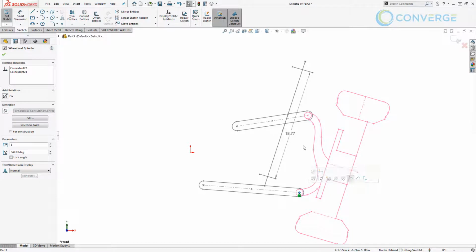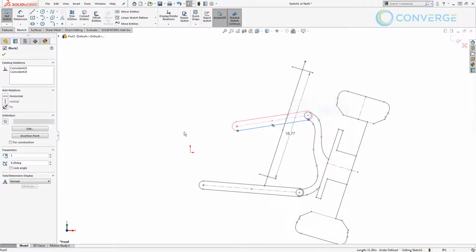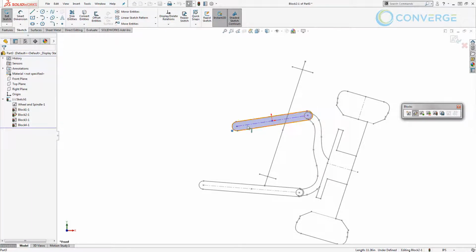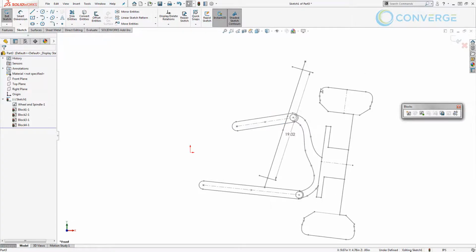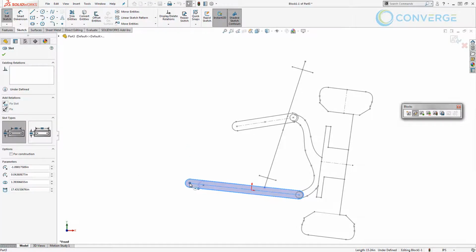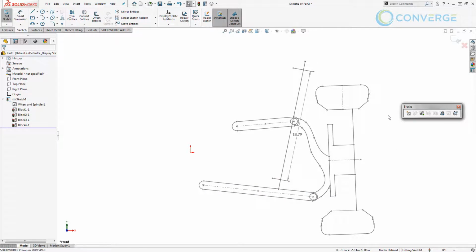All right, so now let's fix a few things here. We need to fix this upper link. So I'm going to edit, and I want to make this a bit shorter. And again, we would typically drive this with dimensions. We're going to say OK, and notice that it snaps into the right location. Now I'm going to take this lower link, and I'm going to make this one a little bit longer, and it pushes that bottom out.